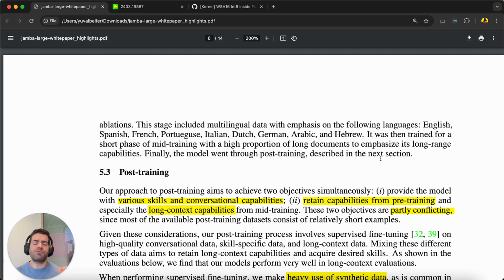Okay. After the pre-training, we did something which we called mid-training, a short phase in which we put a lot of emphasis on utilizing long context. So we used a high proportion of long documents. Okay, this is something we really want, long context capabilities. And so this was the main focus in the mid-training.